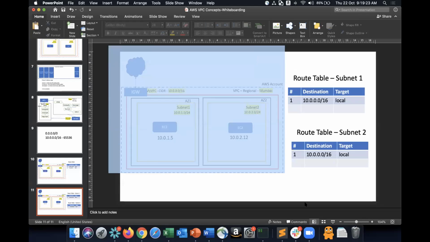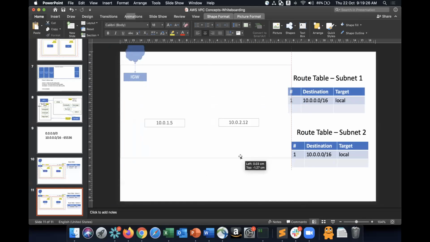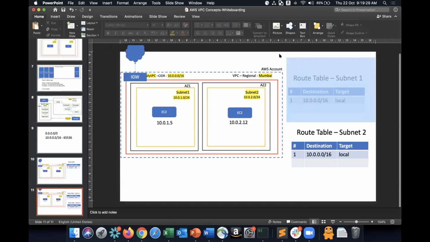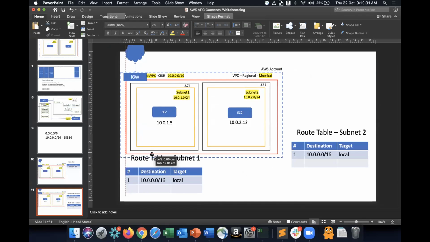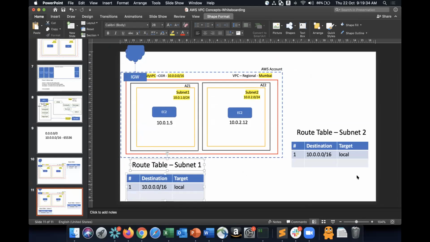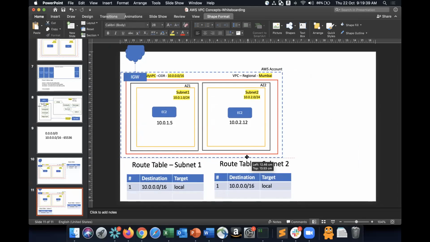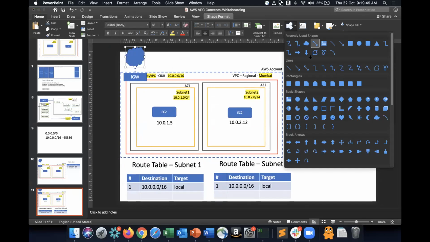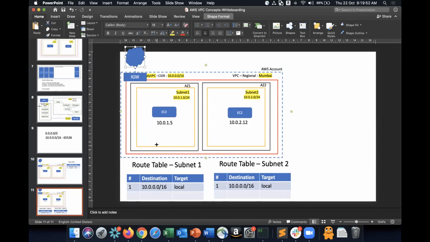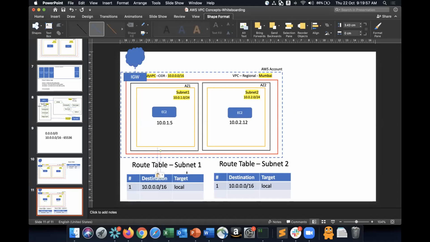Let me just take this slightly up. I'll bring this down here. So the route table that is associated with my subnet 1 is this route table, and what is associated with my subnet 2 is this route table. Okay. Subnet 1 route table is this. Subnet 2 route table is this.